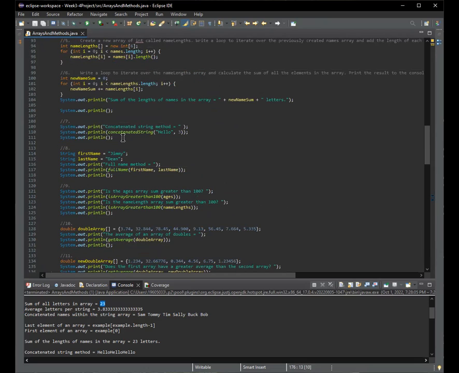So we go down here. This is all of our main method stuff. So this is what I have, and the string value is hello, and then I have 3, just like the example. And once you run it, the concatenated string method equals hello hello hello.